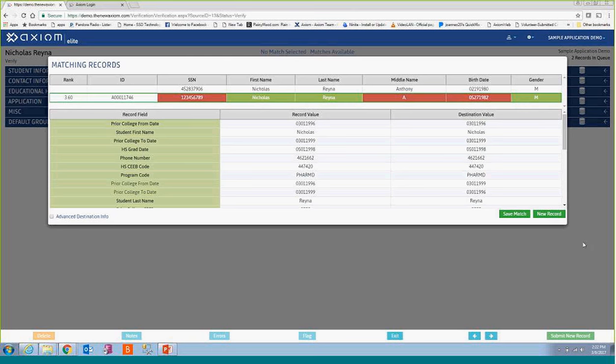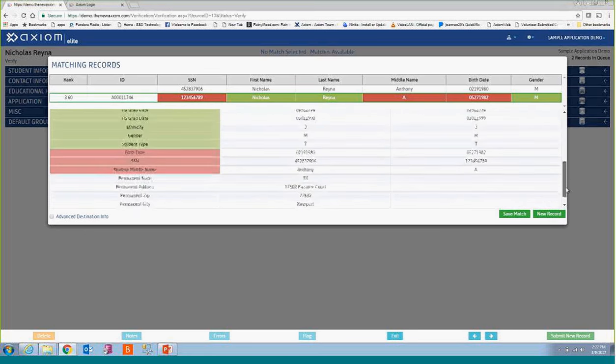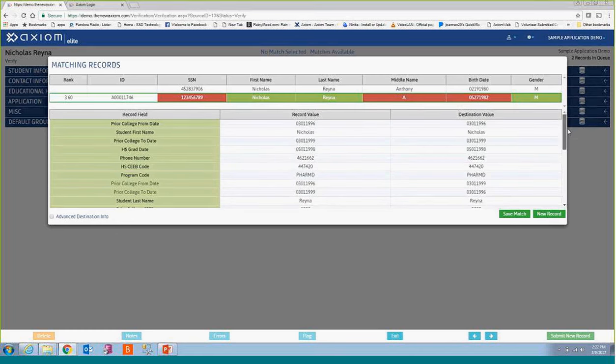we can see that we have more information down below, and it tells us quite easily and quickly what has matched and what hasn't. And as I scroll through, the record value is the value that's coming in, and the destination value is the value for where we're sending it. So in our typical implementations, this was Slate or Common App or TargetX, and this was Banner, can be Colleague, Power Campus, PeopleSoft at this point.